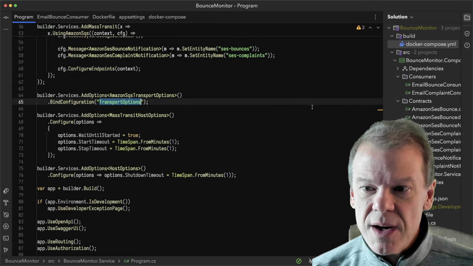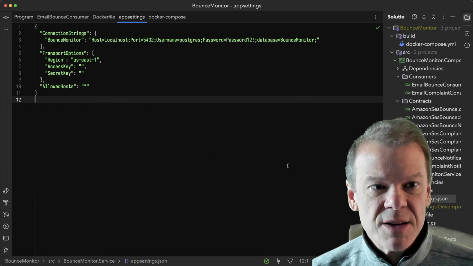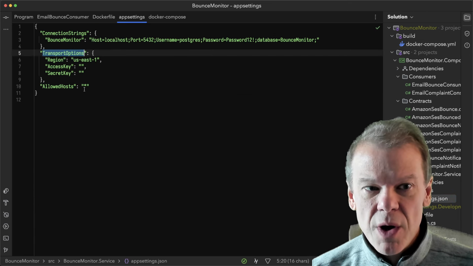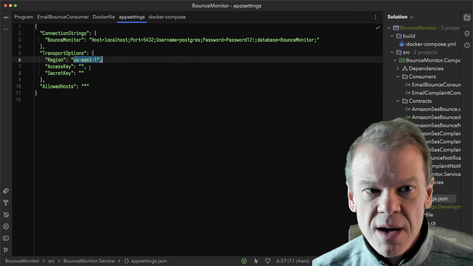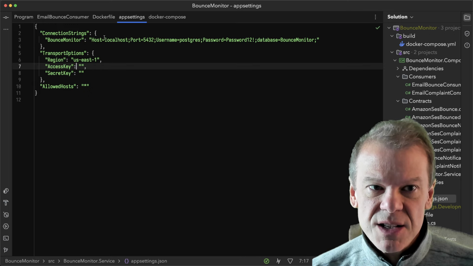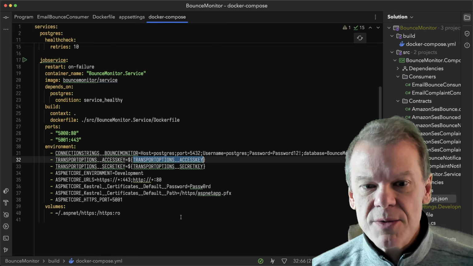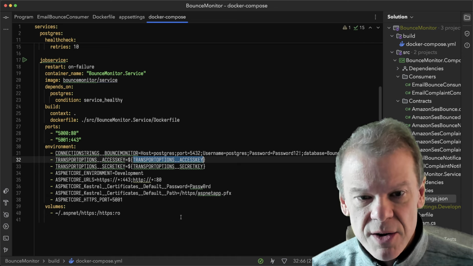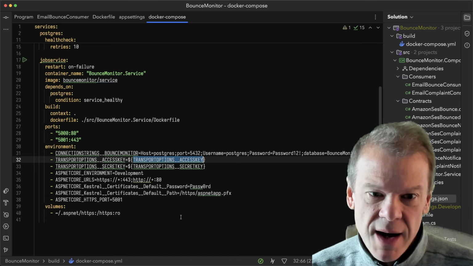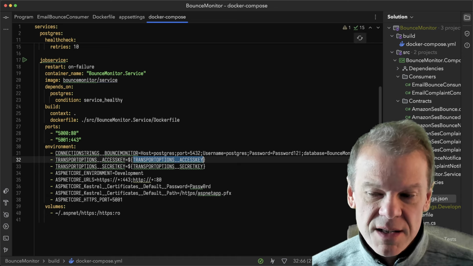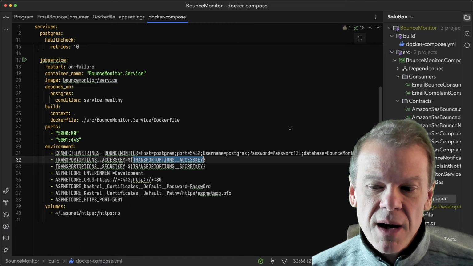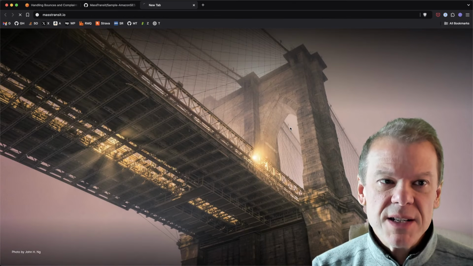I bind the configuration to the transport settings. If we go in here, we can see I have the transport options. I'm using US East 1. You can see I left the access key and secret key blank because I'm actually pulling those through Docker Compose from a .env file that's in that directory, so I can keep those local and not accidentally push my API keys to the repository. I did follow the MassTransit docs here.